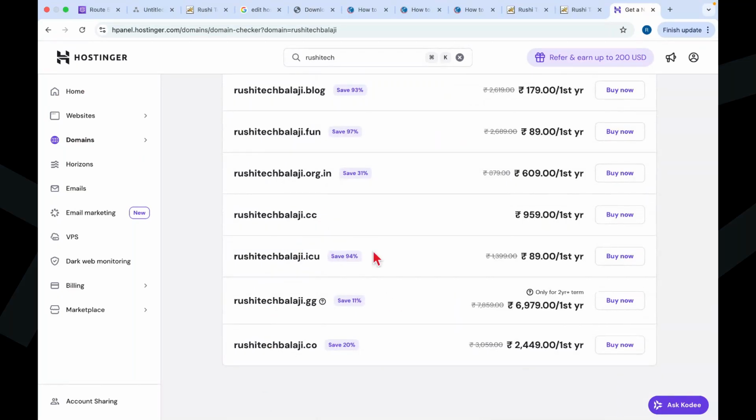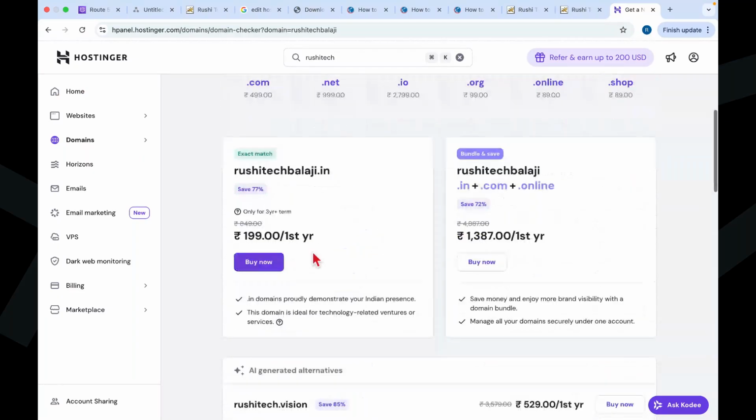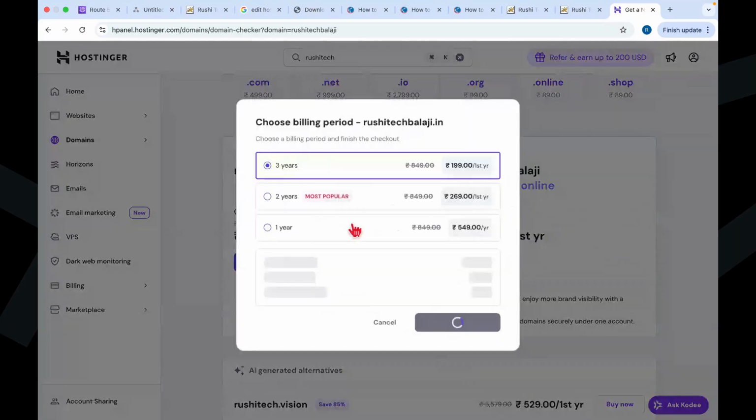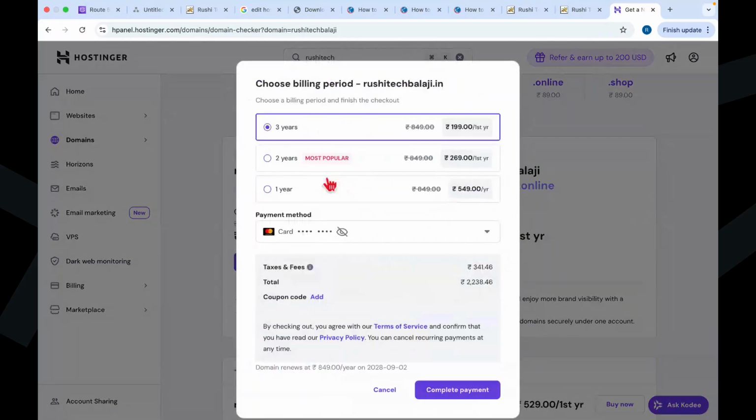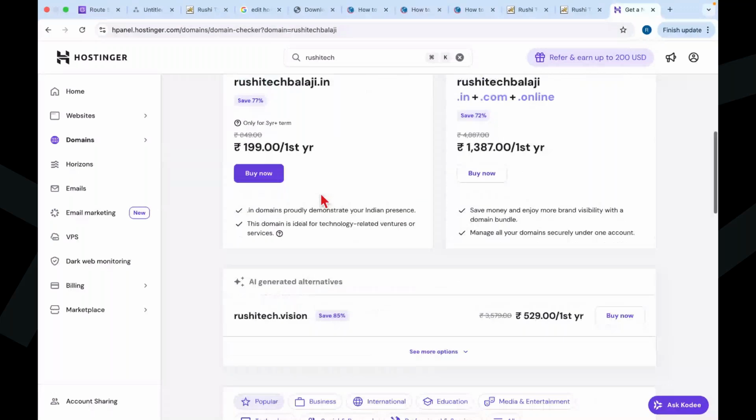for now. So you can register, you can select. Suppose you wanted to pay for 1 year, 2 years, you have to give your card details and you have to pay, like that, for 3 years or 1 year, based on what you choose. Okay. So for now, leave it. I already have domains.